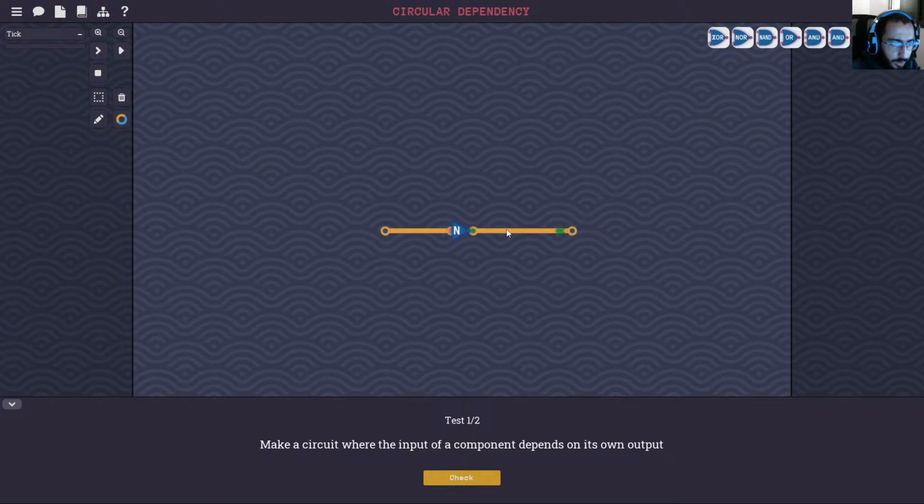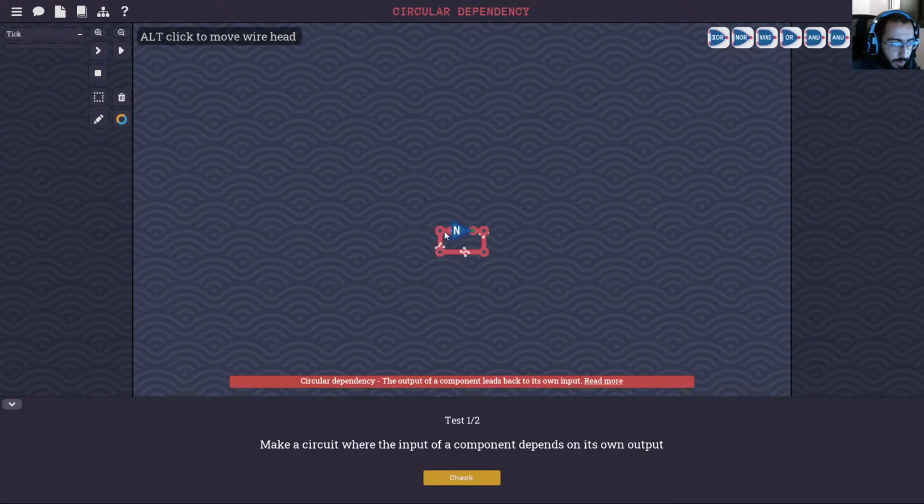So we have this and we have this, and basically we have this. So, circular dependency. The output of a component leads back to its own input. Though we don't really need this, we could just do it like this. So, basically, we have a short circuit since the component leads back to itself. It feeds back to itself, so its output is undefined, kind of, but yeah.